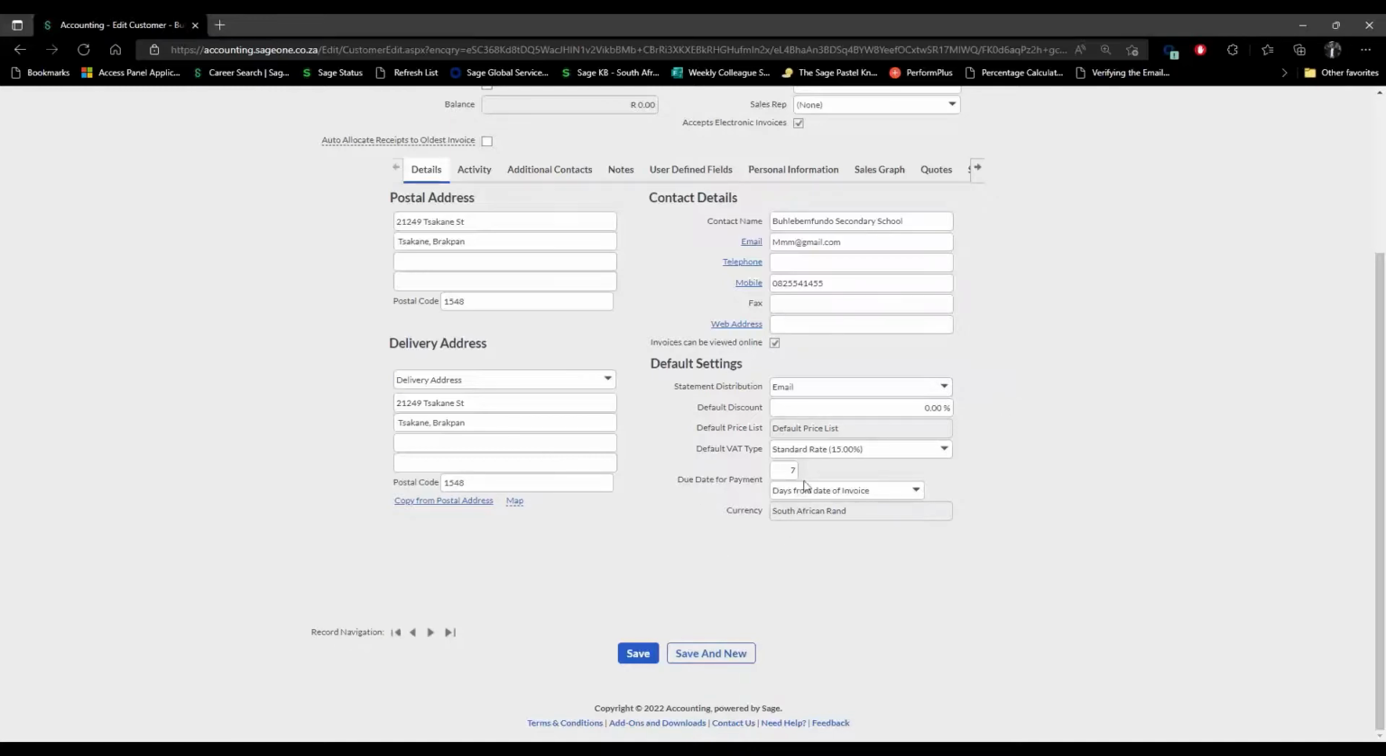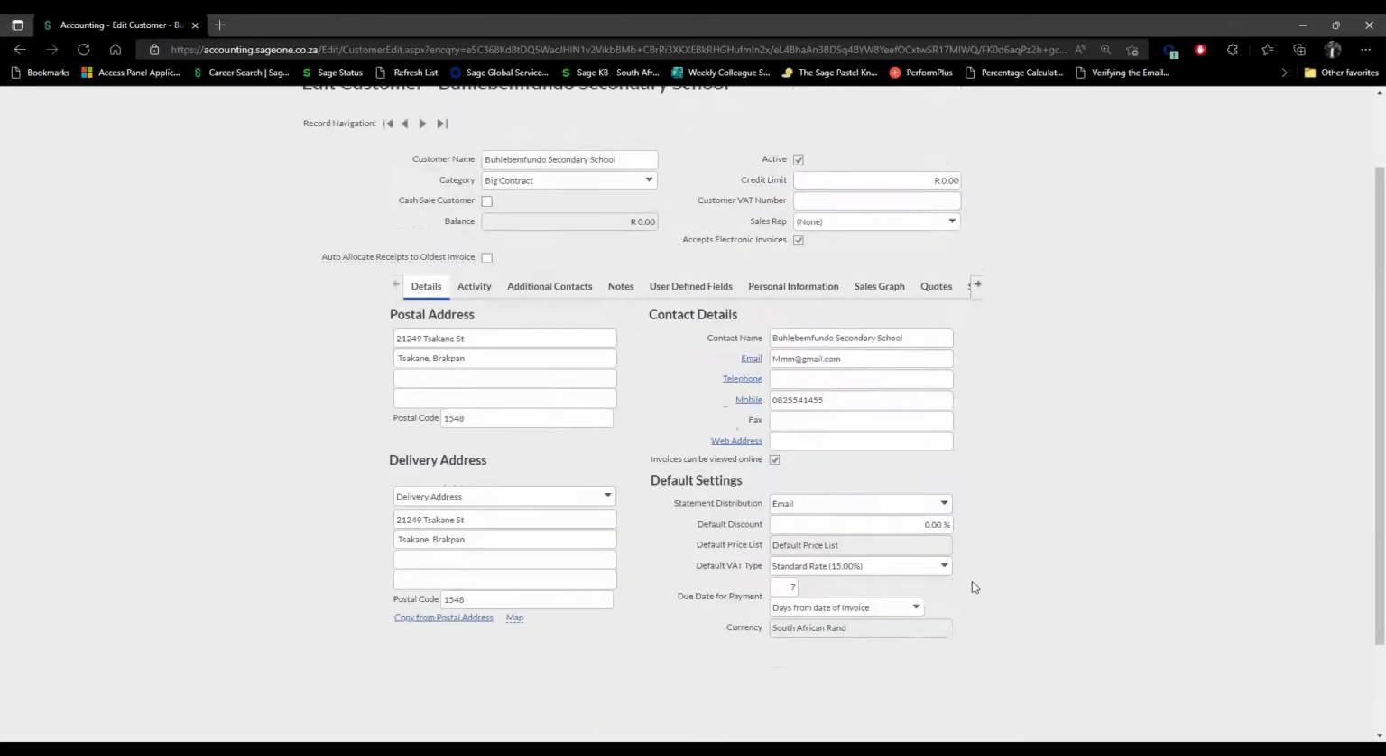So just bear in mind that this is also something that's key, and I believe it is also part of the assessment. So just bear in mind that the due date for payment is a key question that will be asked in the assessment.